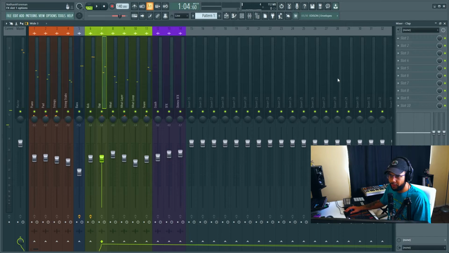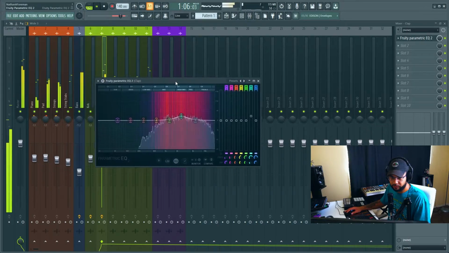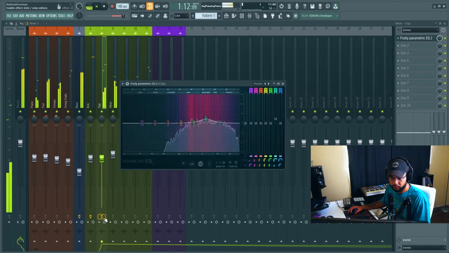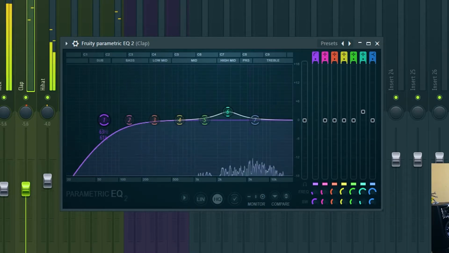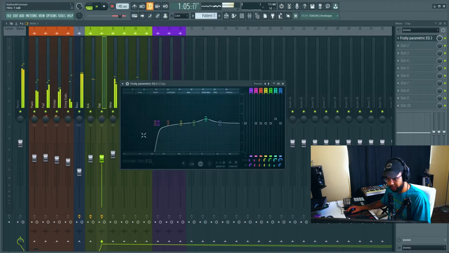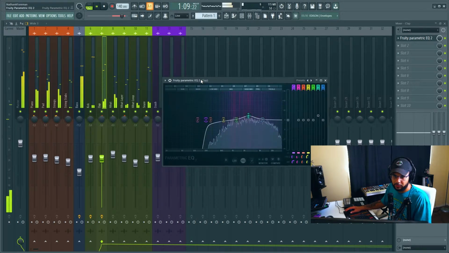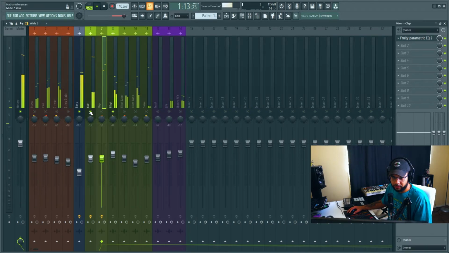Now my clap, I want it to kick out, to boost out a little bit in the mix. What I'm going to do is boost a little bit the mid-high range. And I can go ahead and add a high pass filter to it, because there's nothing really down here being played anyway. Nice, so I have a good sound with my drums right now.